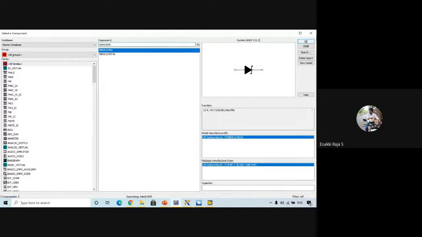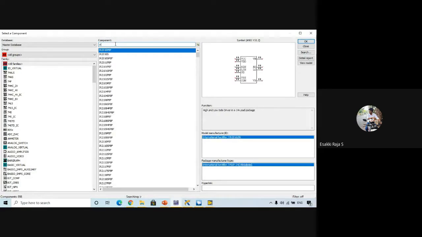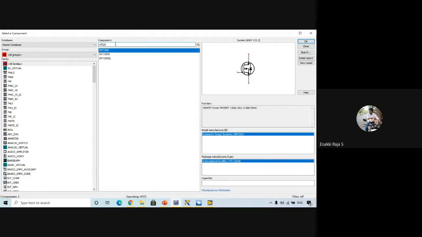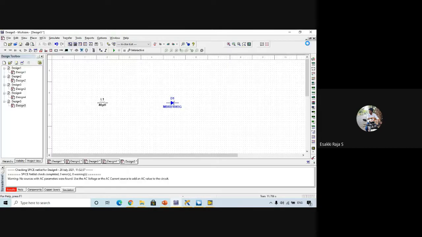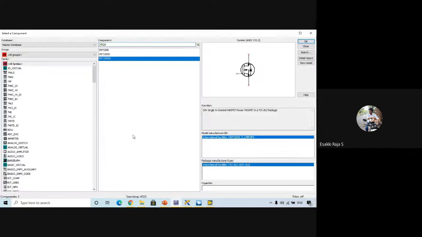Then we need a MOSFET. I'll just type the MOSFET model number, IRF3205. Let me take it and place this.